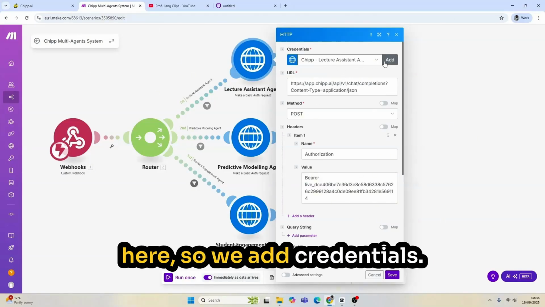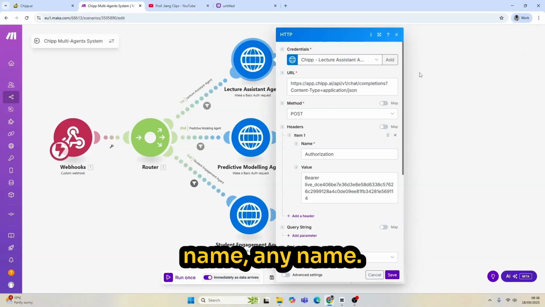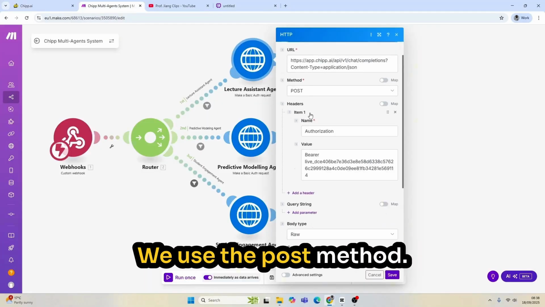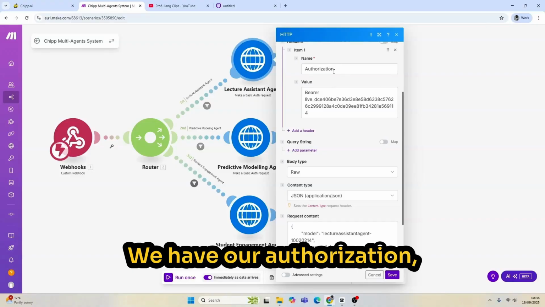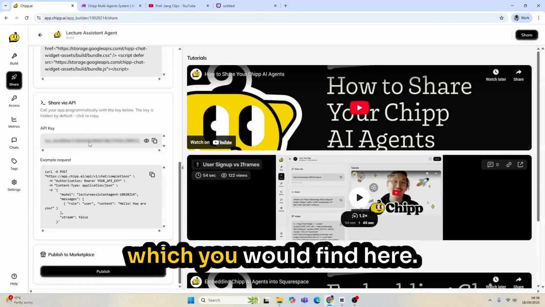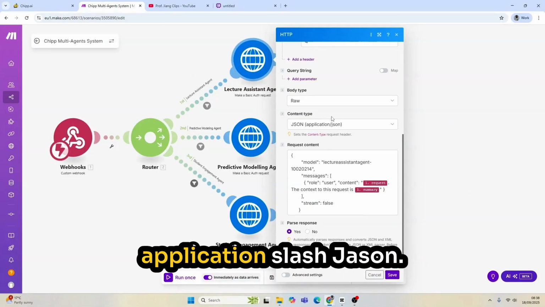So we add credentials. We just go there. You can just add a name, any name. We have our URL. This is our URL right here. We use the post method. We have our authorization. You use bearer and you put your authorization right there, which you would find here. The body type is raw. The content type is application/JSON.